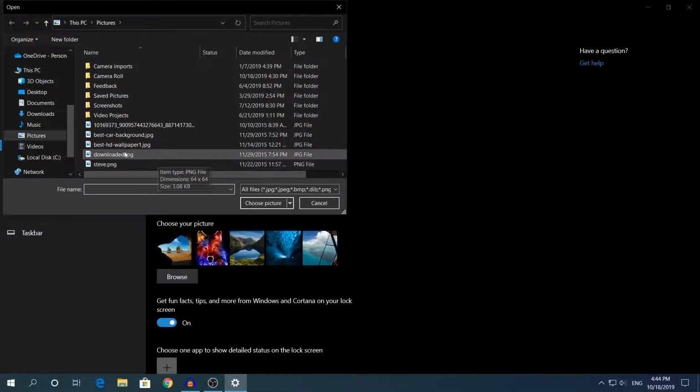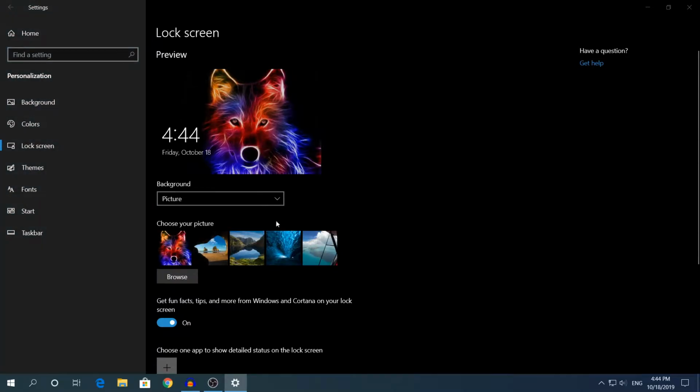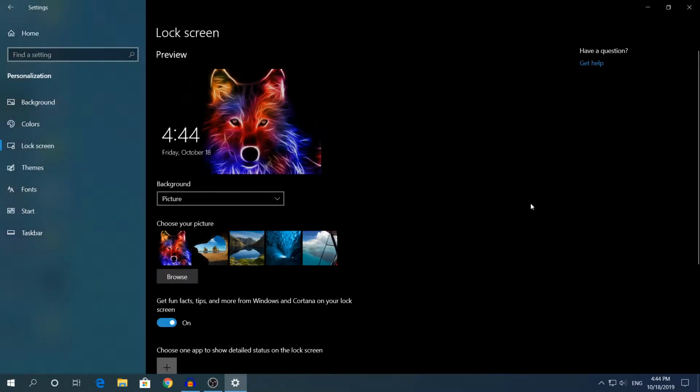For now I will use this picture right here, this dog picture that looks pretty good. And yeah, as you can see, it's already applied. If you log out from Windows 10 right now, your picture that you have put will be shown. You do not need to apply anything, you just choose the picture that you want and it's already done.